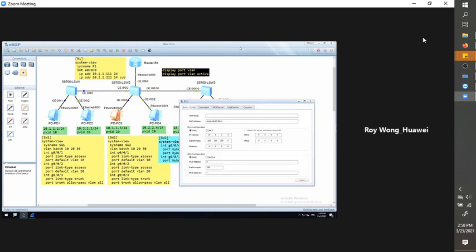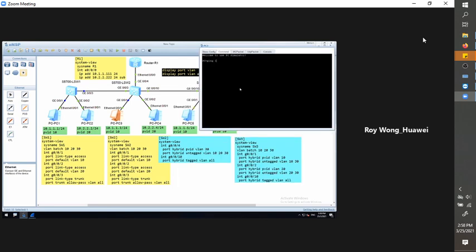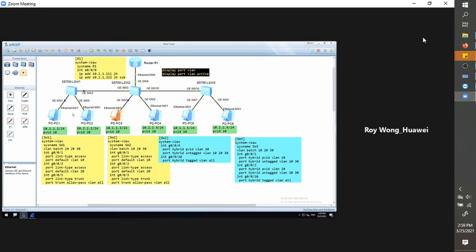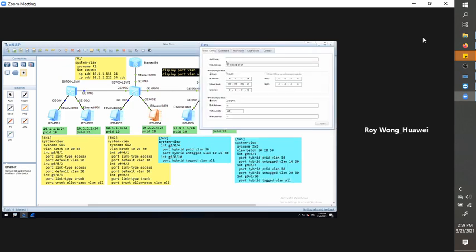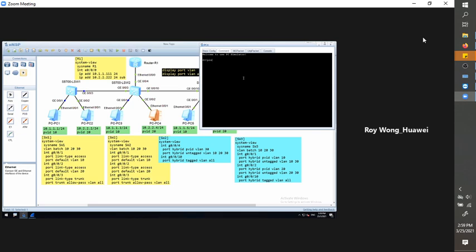Okay, let's try. So we're using PC3 now. PC3, so I try 10.1.1.111. Okay, like this. Try to ping. Cannot. Cannot. Then I use maybe PC4. Yeah, try to ping to the router. Actually, it also cannot.